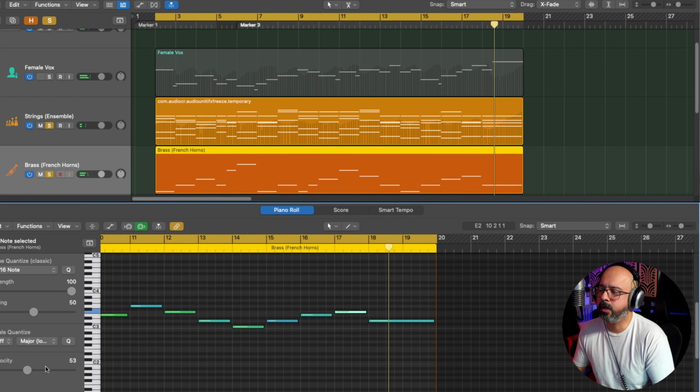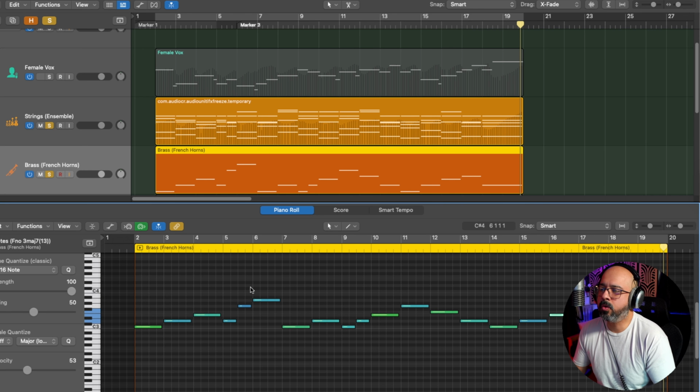I already know I want to increase the velocity on these last three notes just a bit more because it is towards the end and it needs to be a little bit more powerful. All right, I really like it. Let's go on and do our modulation and expression.